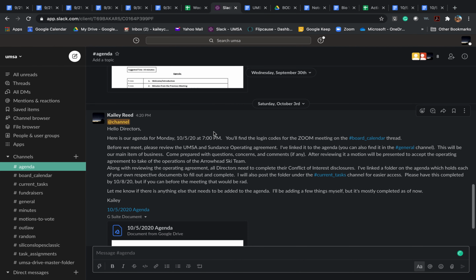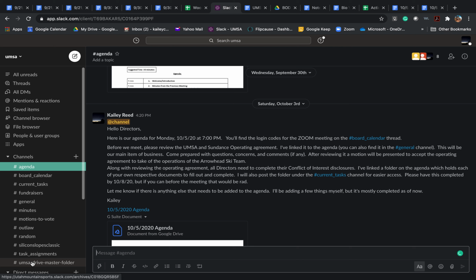Board members, I'm finally getting to this basic tutorial of how Slack functions, more so making sure your notifications are turned on so that when anything is added to these channels here on the left, you'll be alerted rather than having to remember to log into your Slack account and then check for it. It makes things just a little bit more immediate, and we can all be in the know as things come in.